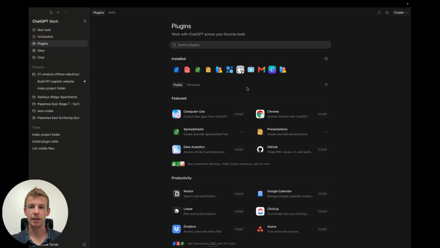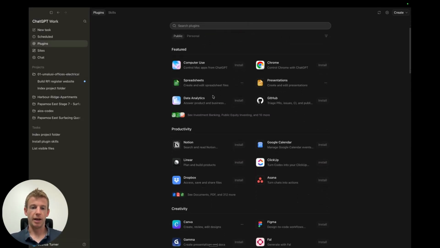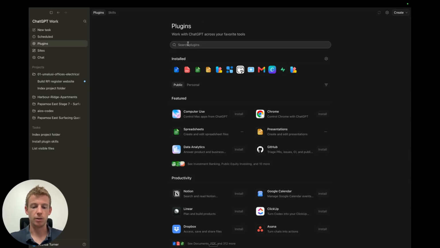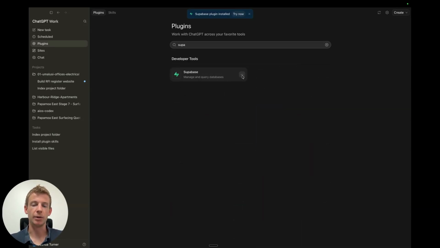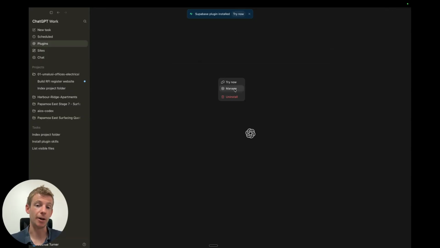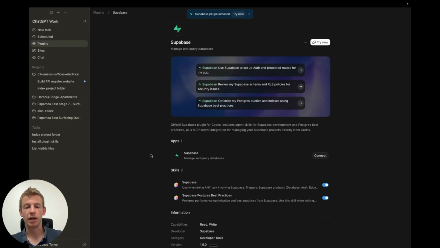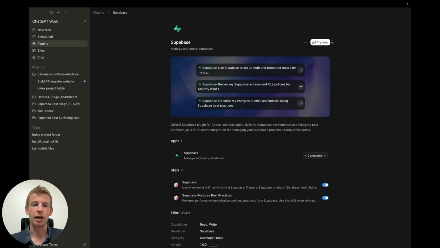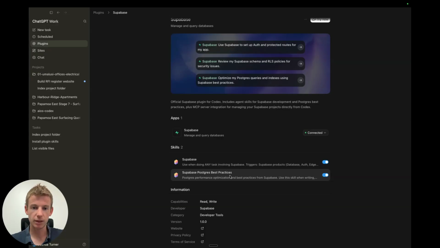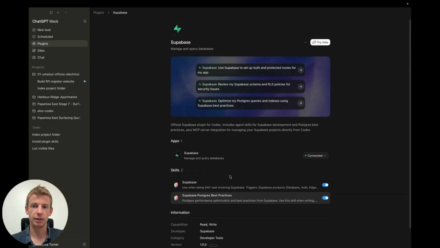And then if we come down here, we can search for Supabase. And now you can see that there's no install, it says connect. Now I can go manage. And this is where you can see the skills that it has come with too, because it's a plugin, so it has skills. I can reconnect it there. And I can try it and go through like that.